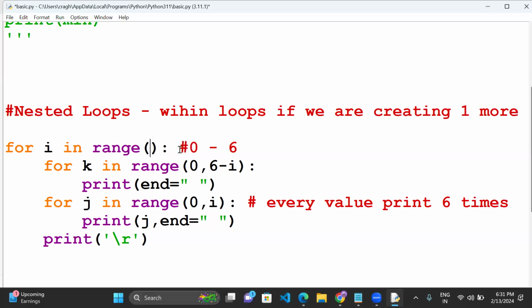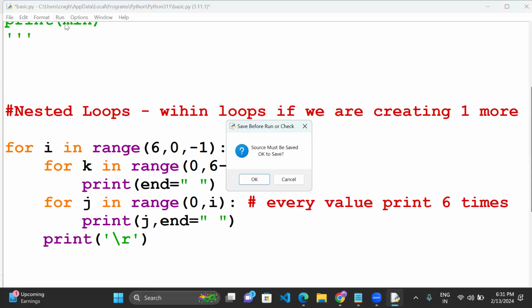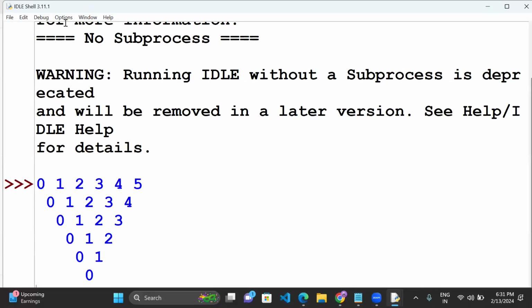That is the only thing. Just change it to 6, 0. At every interval, we have to decrease by one, -1. Now we can run the remaining, just keep everything else the same. We can run it and you can see what happens. Clear? That's enough, guys. This is how you can handle the patterns.